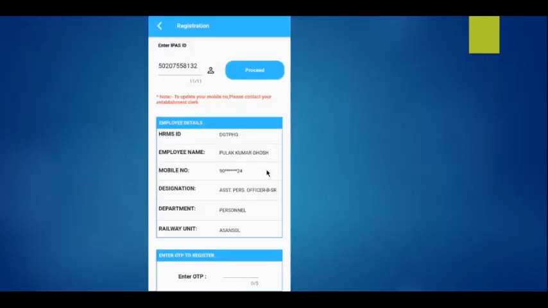The employee's details will appear here: his HRMS ID, his name, the mobile number, designation, department, railway unit. He will receive an OTP in his registered mobile number. He needs to type the OTP over here and then click on submit. The employee must note the HRMS ID for logging in.